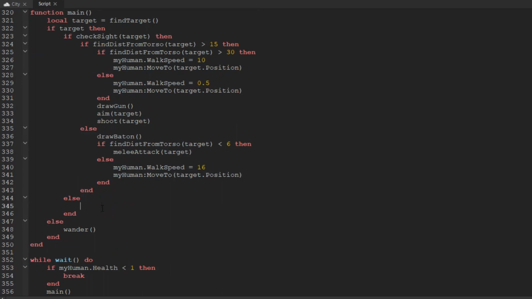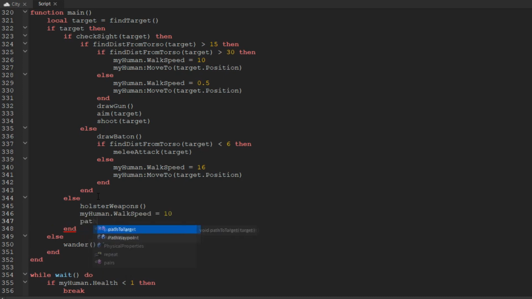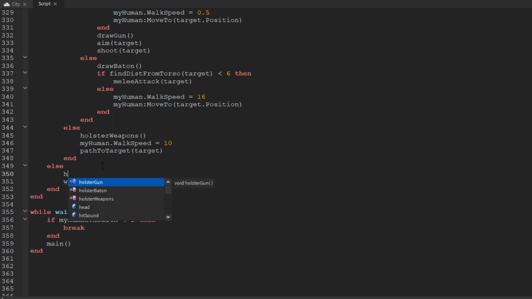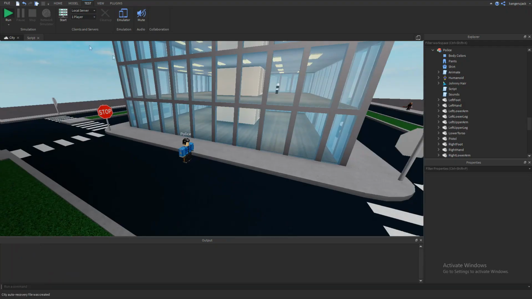If we don't have a direct line of sight to the target, then we will do holster weapons. And then we'll do my human dot walk speed is 10, and then we'll do path to target. Okay. And then we will add some stuff to the wander. So if we're wandering, we'll just holster our weapons. It doesn't matter if it's the gun or baton, we will put it away. And then we'll have our human walk speed 10, which is a pretty relaxed walking around speed for him to go. So let's go ahead and run this again to see how many errors we got.